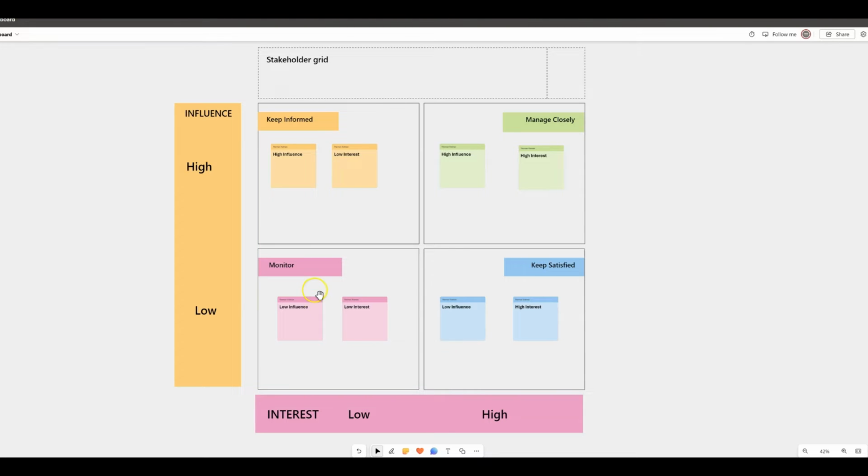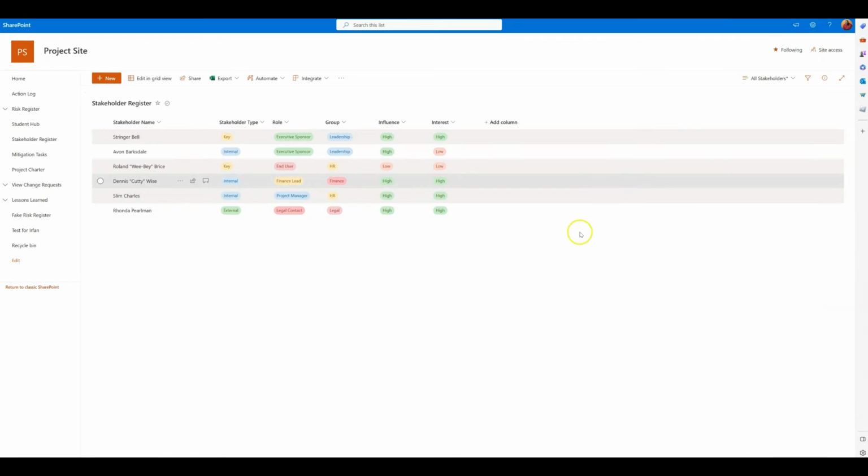So for monitor, it's low influence and low interest. So I'm going to make that real quick. Let's make a monitor view, and we know what monitor means. So the nature of this view makes me want to use the SharePoint Classic view instead of just doing what I would normally do here using the filters. So here's what I would do.